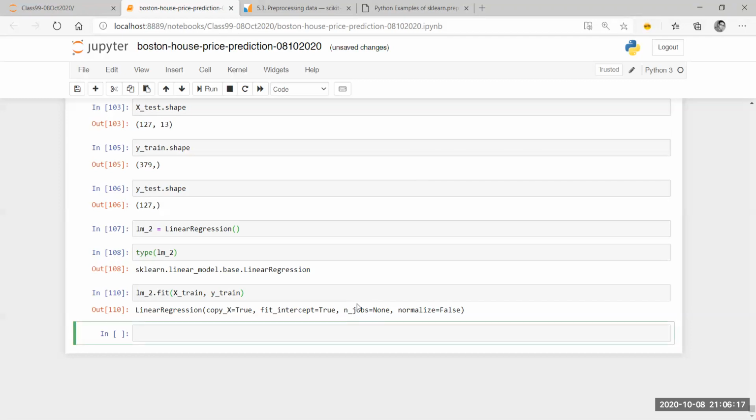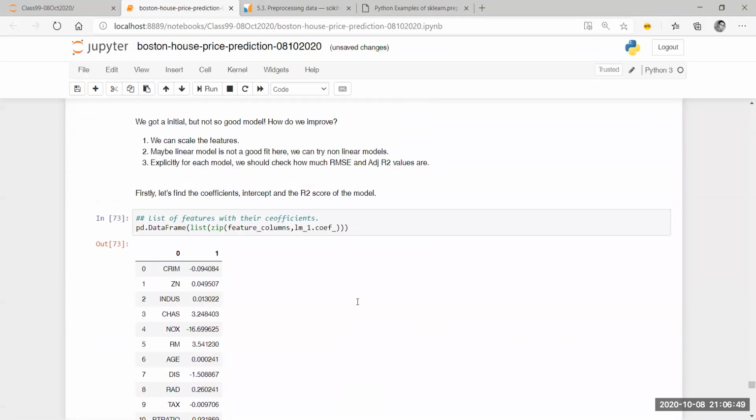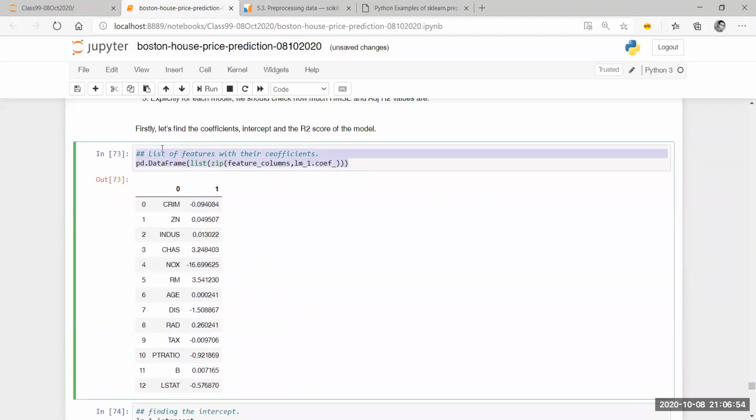Right now I have my new model. What should I do? I have to get the new predictions. So now I'm going to say lm underscore 2 dot predict, and I'm going to pass the test data. And then I'm going to say lm accuracy score. No, sorry, accuracy score was not that. There was a different metric, yes, R2 score.